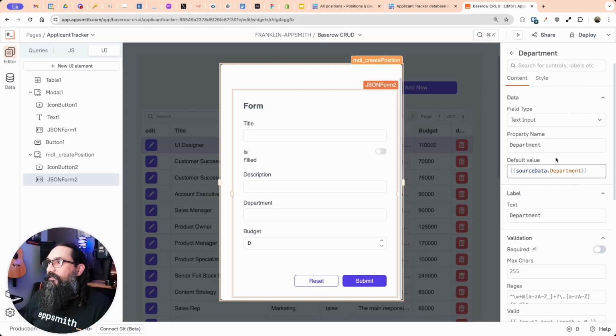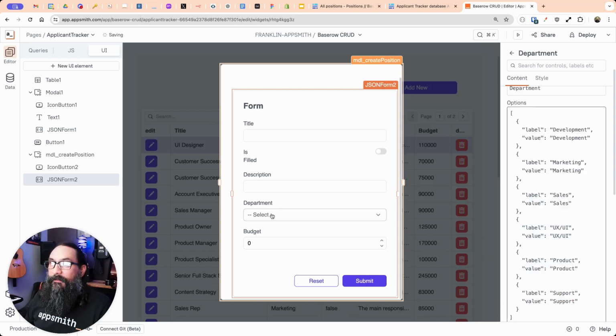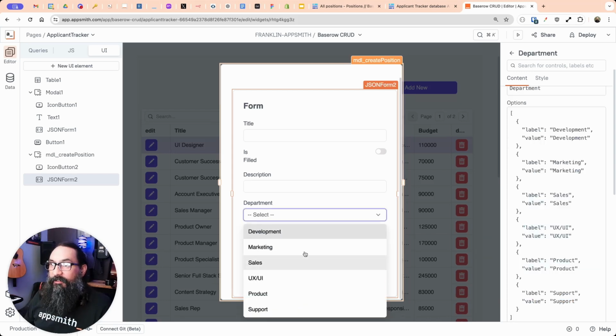And we'll go into the settings here, change this to a select. And then I've got that value that we pasted in earlier. We'll use that same list. So we'll paste in that value that we used earlier. And now we've got our drop-down list here for the select widget.